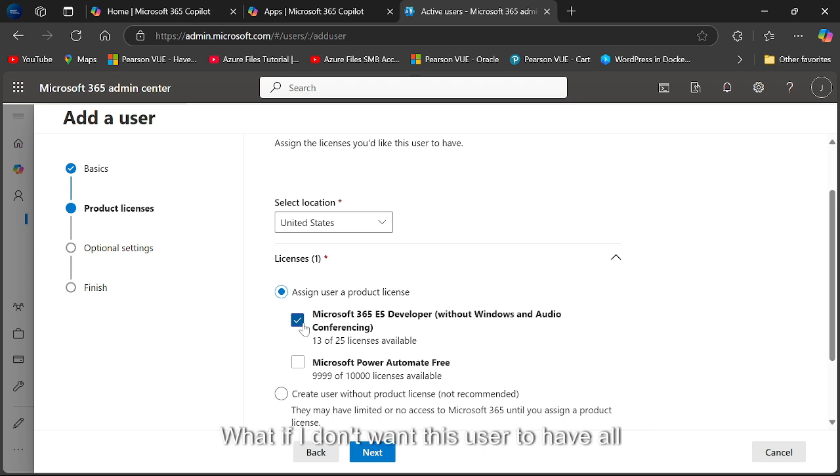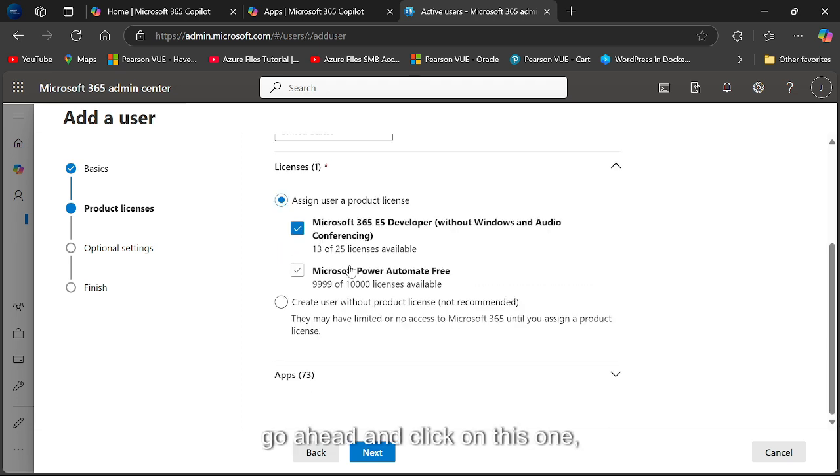What if I don't want this user to have all of that? I just want him to have signing capabilities. So what do I do? I go ahead and click on this one: create user without a product license. Okay, so you can see they say not recommended, because if the user doesn't have a product license, they will not be able to log into Office Word, they will not be able to use Outlook and all of that. Okay, but I can do that if I wanted to.